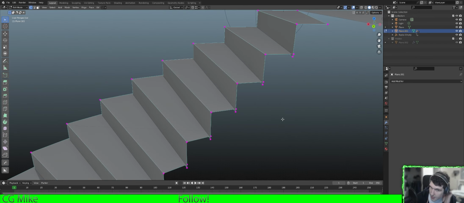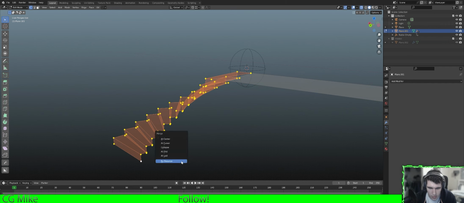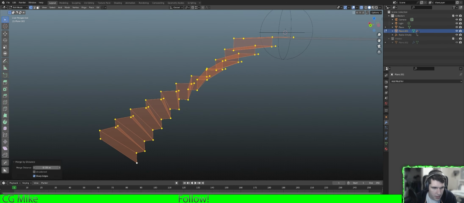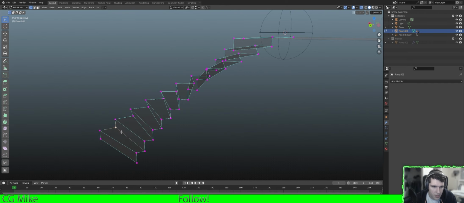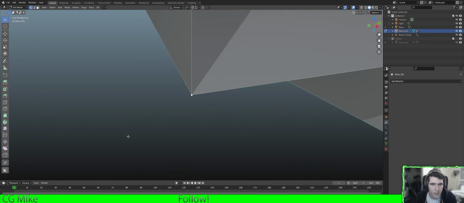Because the next tactic I'm going to employ is to go into Alt-Z, X-ray, select all of this, and then merge, so press M, and then merge by distance. And all you have to do is play around with the slider. If you slide back, you'll see those vertices unmerge. And then we just keep going, and that's what I wanted. I wanted these vertices right here. So now we have a nice concurrent mesh.